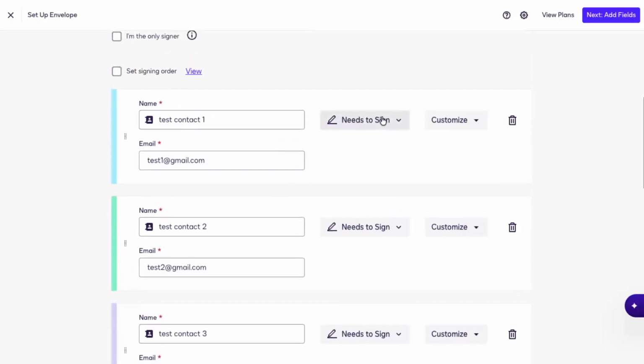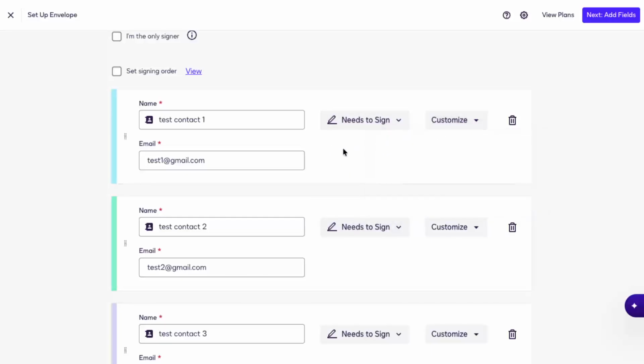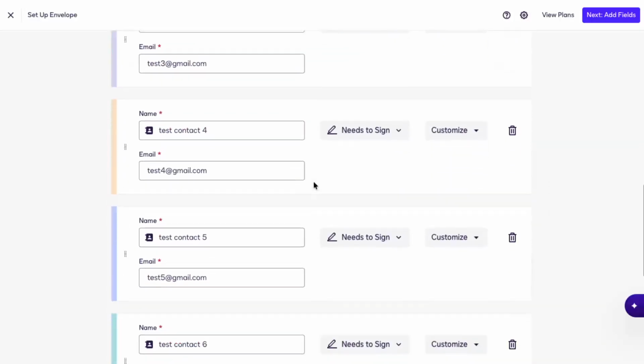Next to each recipient, you'll see a drop-down that usually says something like Needs to Sign. Open that menu for each person and choose the appropriate role. They can be required to sign in person, only receive a copy, or simply need to view the document. Setting this correctly is important because it controls what each recipient is expected to do.